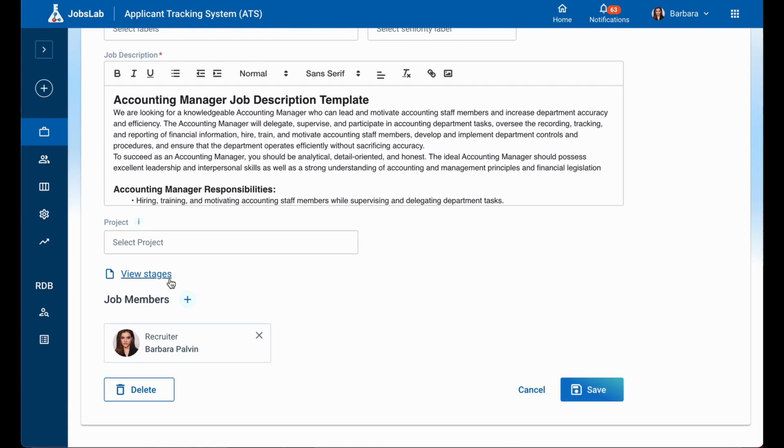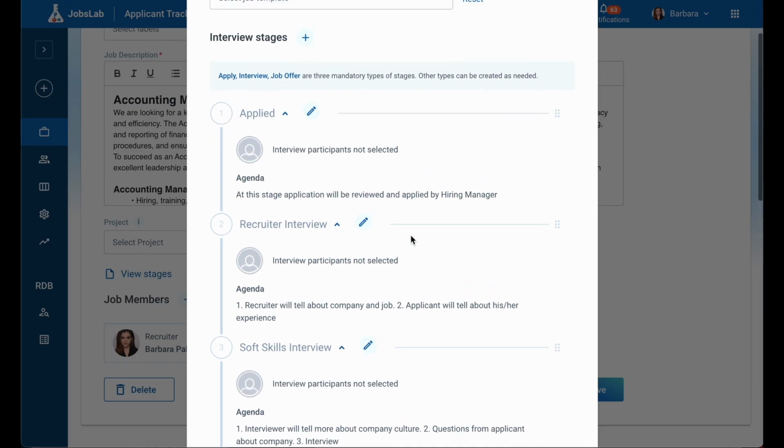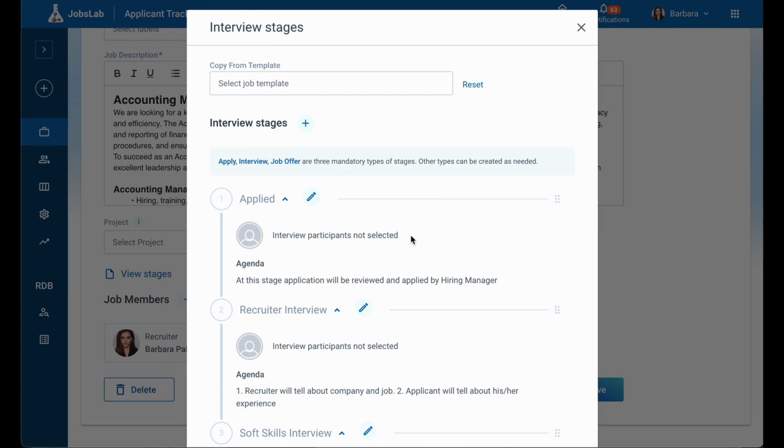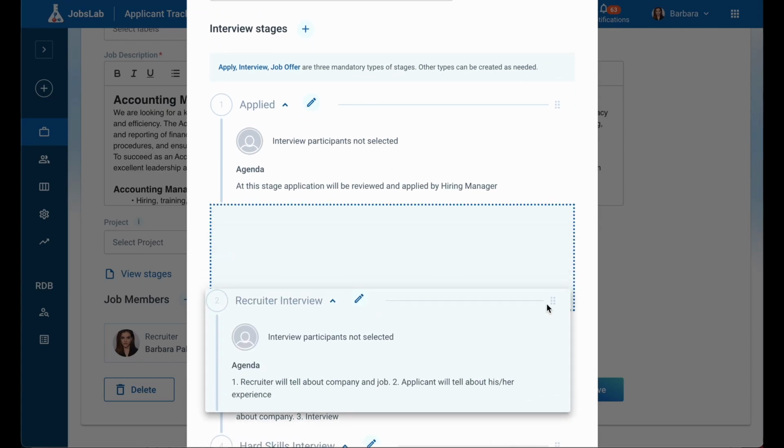Here are default stages, but you can adjust them the way you want. You can delete any you don't need, you can add as many new as you need, change the description, and move stages with drag and drop.